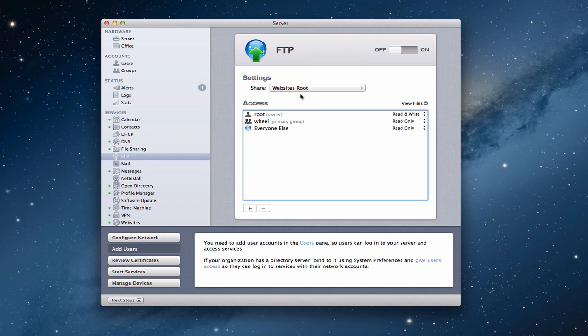Now, one thing to understand with the FTP service is that you are only really enabling one share on this at a time. So basically you can choose what you want to share and set that up, and then you've got that one directory structure that you can share to. It doesn't have, like it does in file sharing, a whole bunch of different ones that you can set up going across.